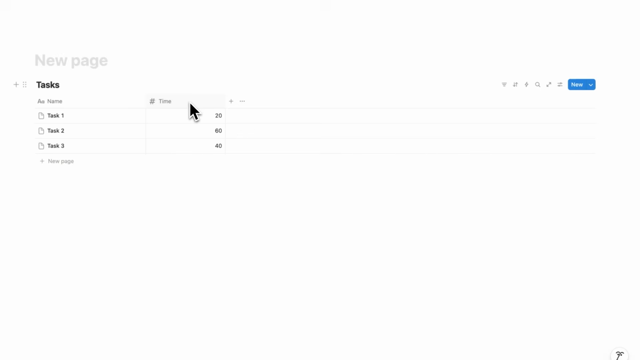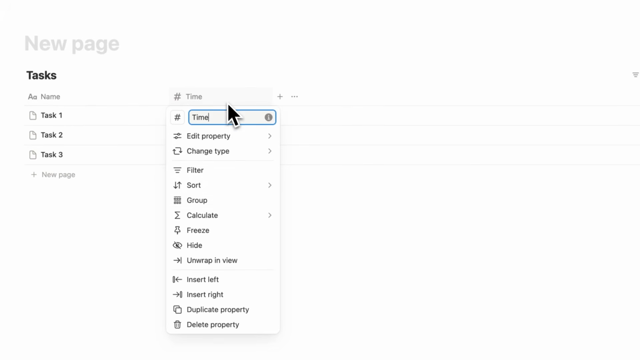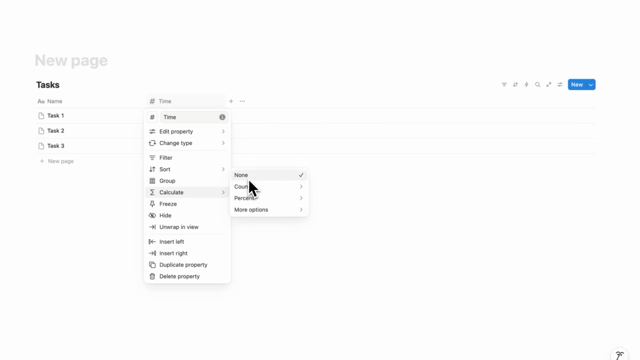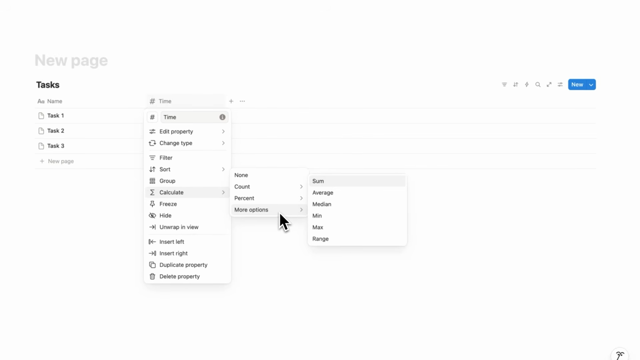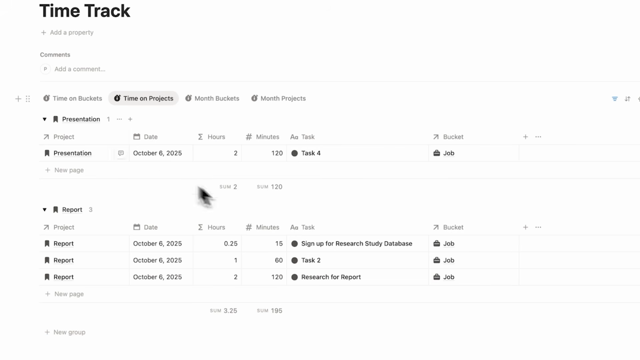Now what you can do with number properties is right click and you can do calculate. And here you get a bunch of different options. Now you can do count, which is kind of useful. This will just tell you how many tasks that you have in this database. But the real useful things are here under more options. You can do sum, average, median, min, max, and range. And this here can be very, very useful if you're properly labeling and categorizing your tasks.